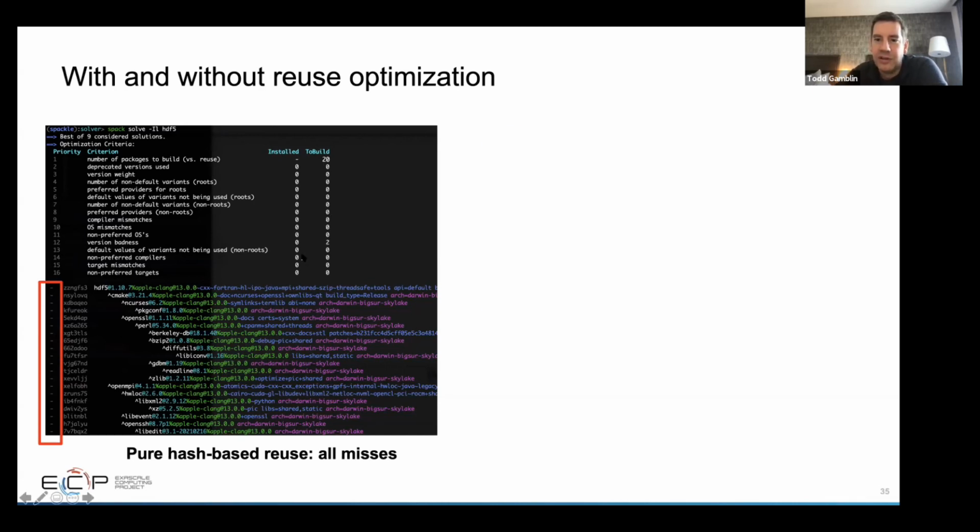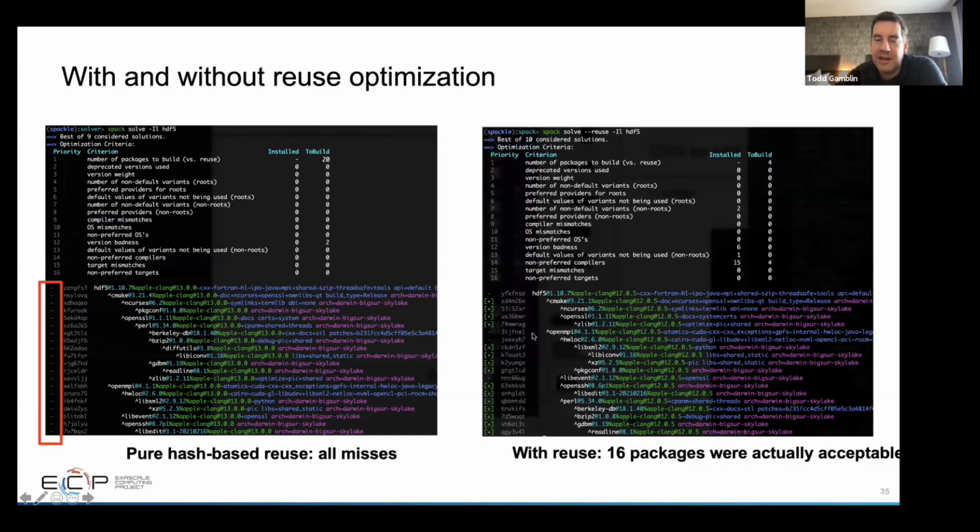With the new concretizer, you can run the same command, and basically it says, oh, well, all of this stuff, I can use the versions of these things that are already installed. And so it does this optimization in addition to the solve to try to pull in dependencies and make sure that they work with your stack. Here, we're only having to build 4 packages to get HDF5 working, whereas if we use the hash matching scheme, we would have to build 20.